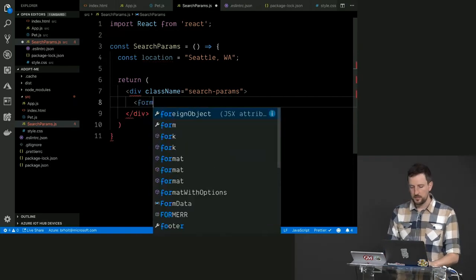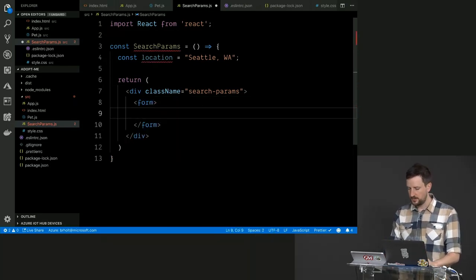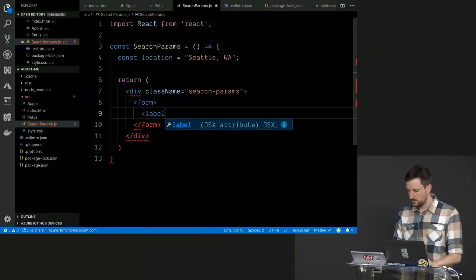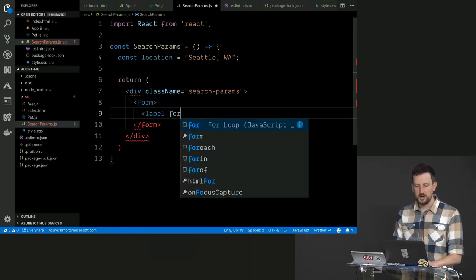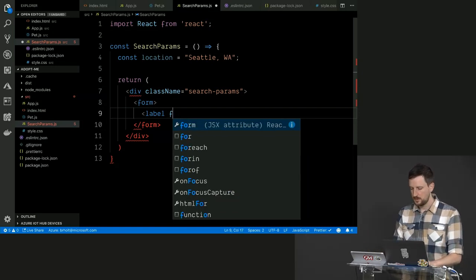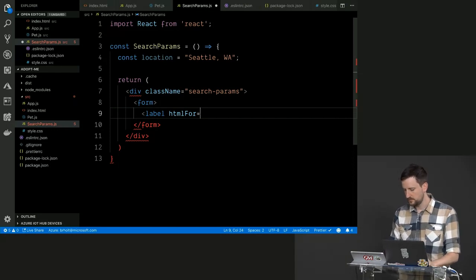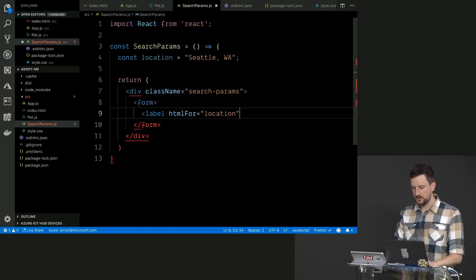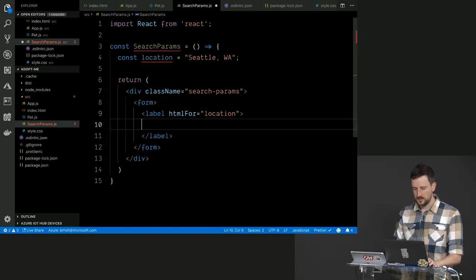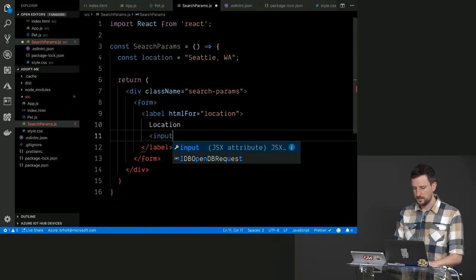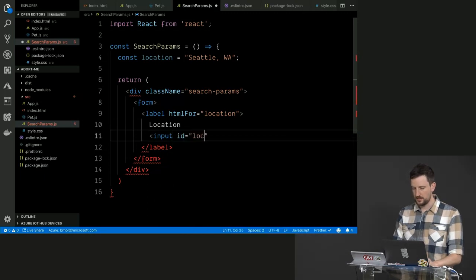Okay, so inside of that, we're going to put a form. Inside of that, we're going to have a label. And same thing here with for, right? For is another reserved word, as in for loop, right? So htmlFor. And this is for the location. Inside of that, we're going to give it location with an input. ID equals location.